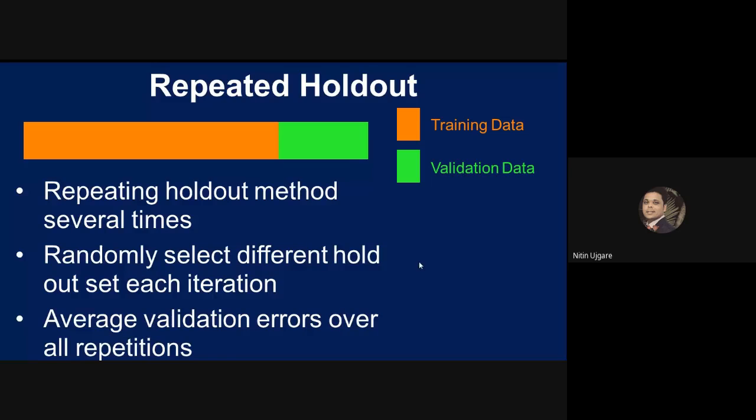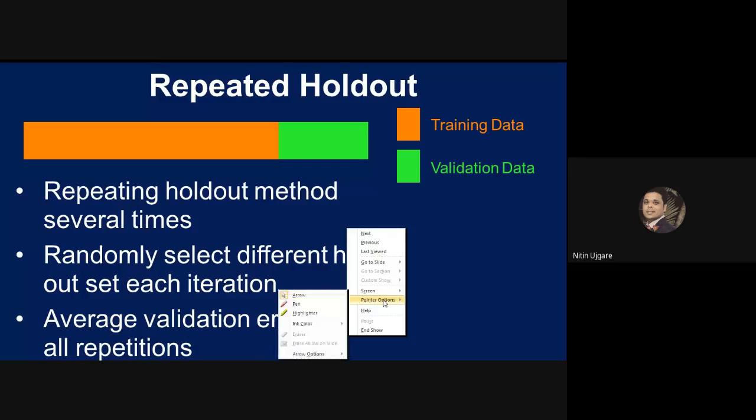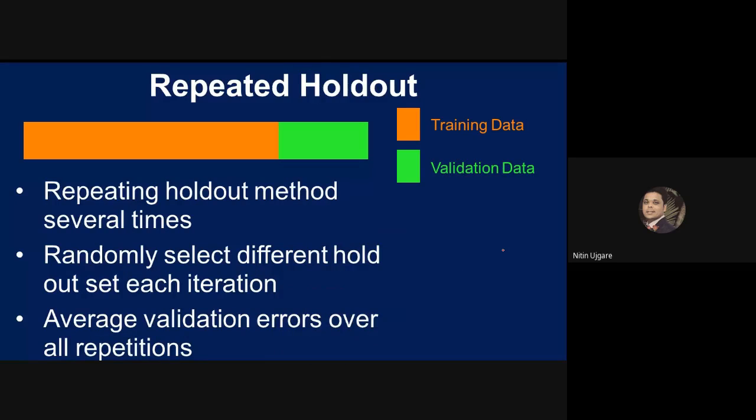There is one more extension of the original holdout method, that is the repeated holdout method. In the repeated holdout method, it uses the same process several times, and randomly selects a different holdout set in each iteration. Finally, the average validation error over all the repetitions is calculated, and then we determine whether to stop the training of the machine learning model or not.